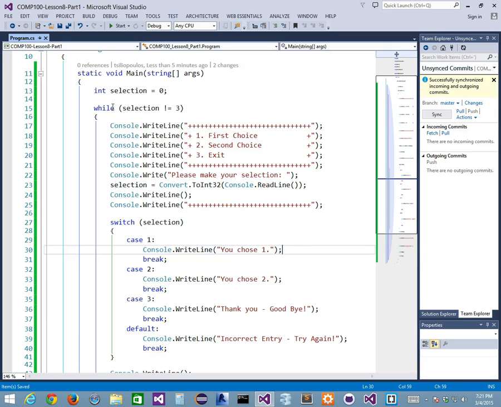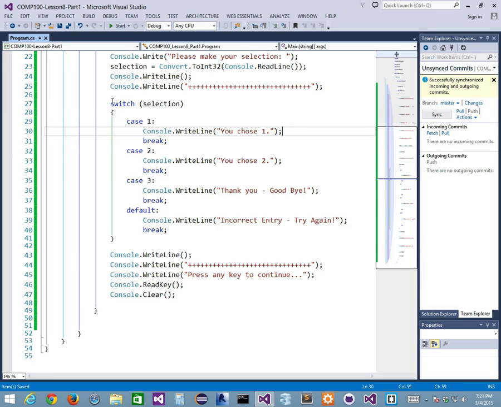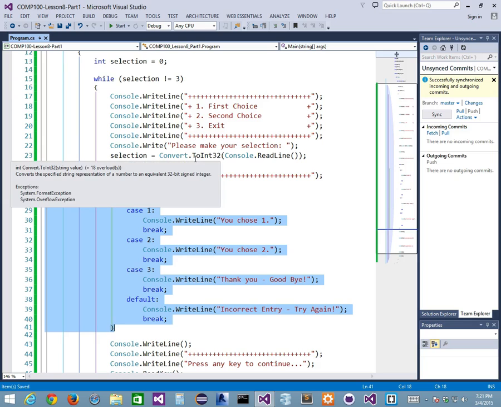Okay, so that's do while. And again, we're putting our switch statement, which is right here, inside of our loop. This is the kind of thing I want you to do for assignment number 4, part 2. You're going to make an assignment like this.